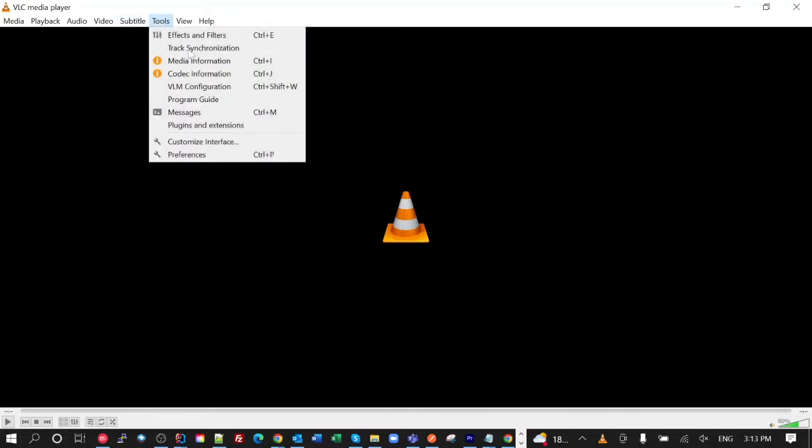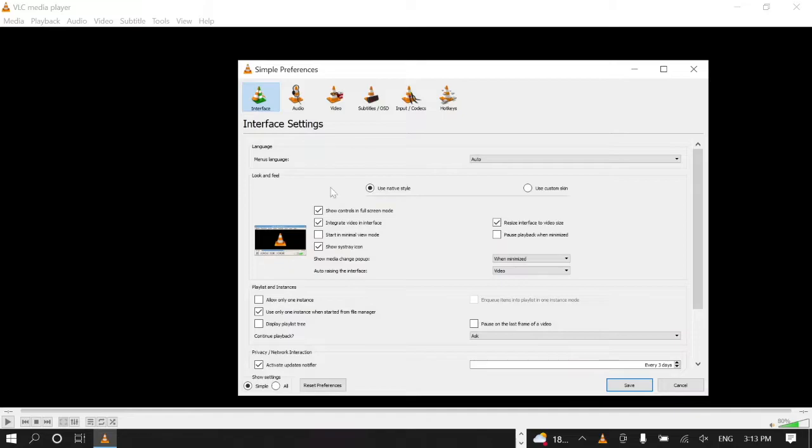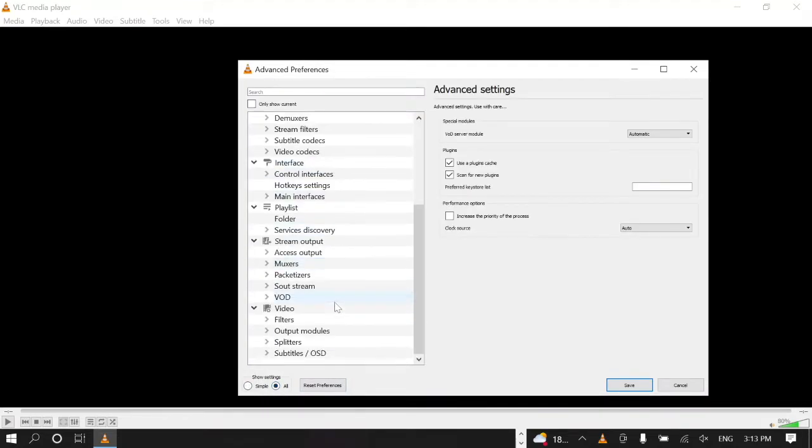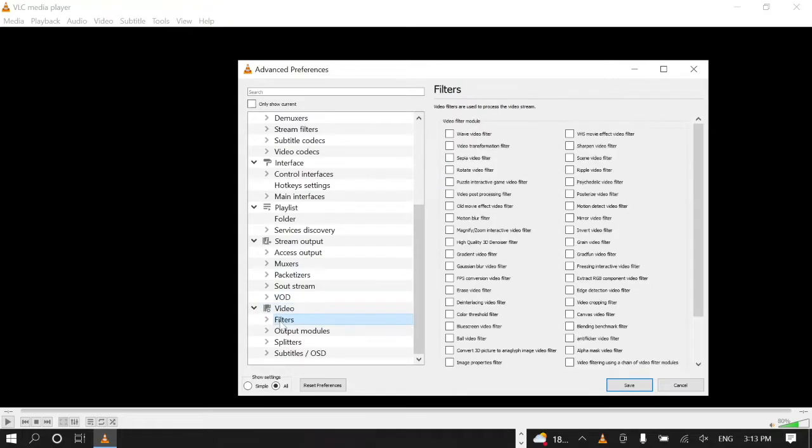There's a little bit of a quirk in here that I found when I was extracting the video. So the first thing I want to do is go into our Tools and Preferences. I'm going to show all under the settings here. I'm going to scroll down till we get to our video filters. And on the right-hand side here, we want to check the scene video filter.